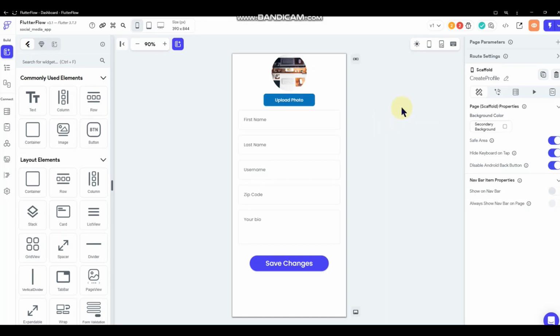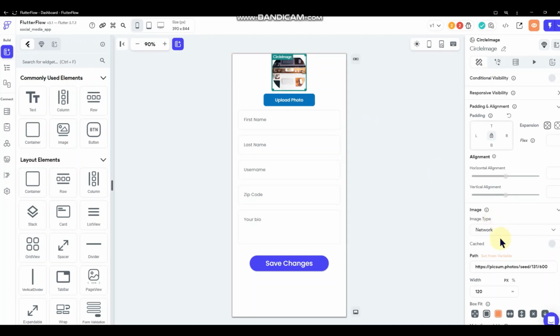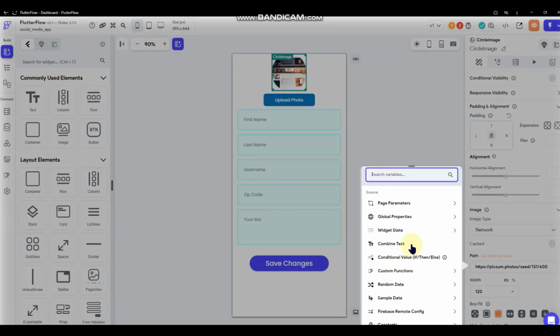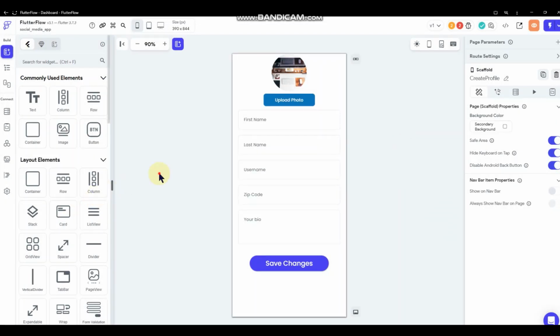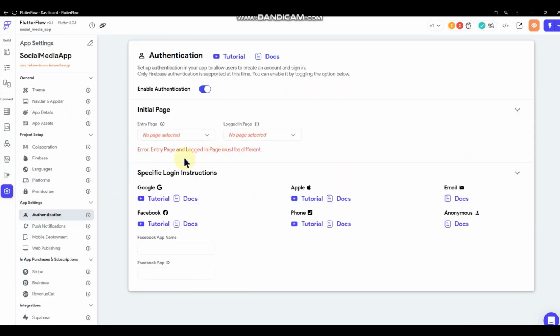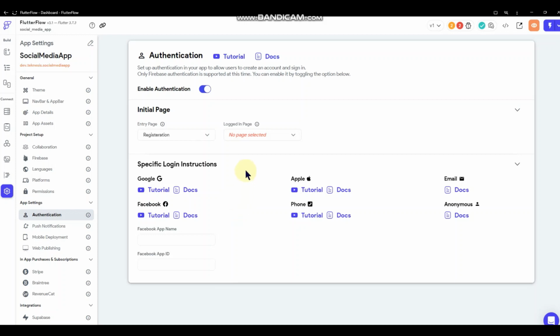All right, so what I want to do here is I want to tap on the picture, and I want to go down here to the path. I want to have it as network, and I want to set the path. Okay. You know what? I think. Oh, yeah. Got a couple things we need to do real quick before I can finish that. So initial page. Let's set that as our initial page. We're just going to set that like that for now.